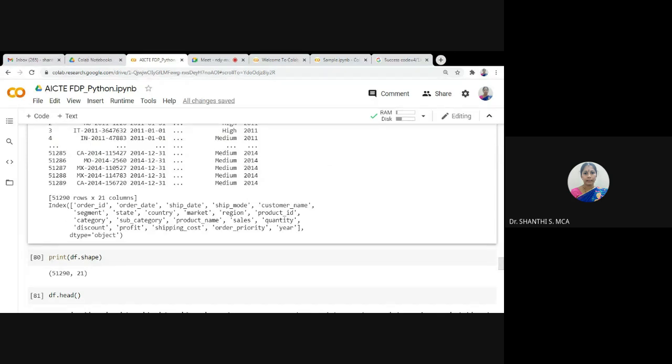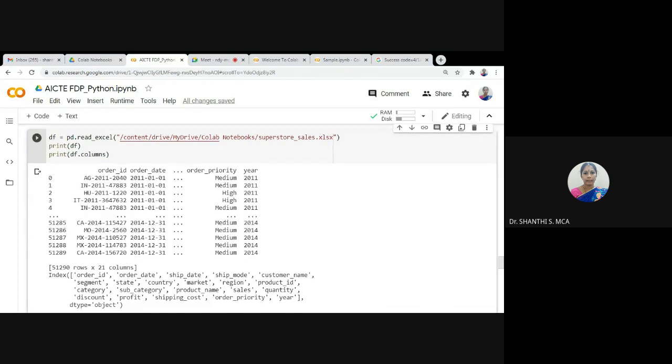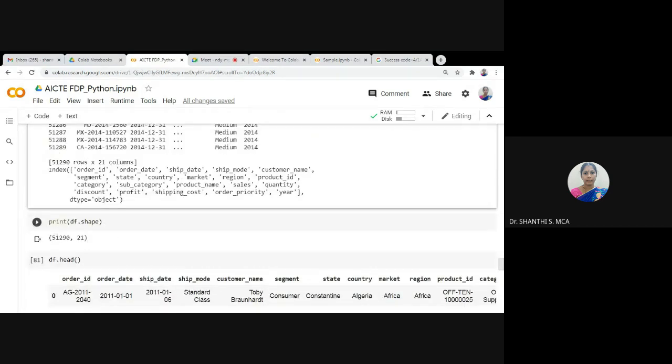Order ID, order date, shipment mode, customer name, segment, state, country, market, region. There are so many attributes. These are all the different columns. So here the total number of records is 51,290 records. So from that, suppose you want to infer something, we can make use of these visualization techniques.